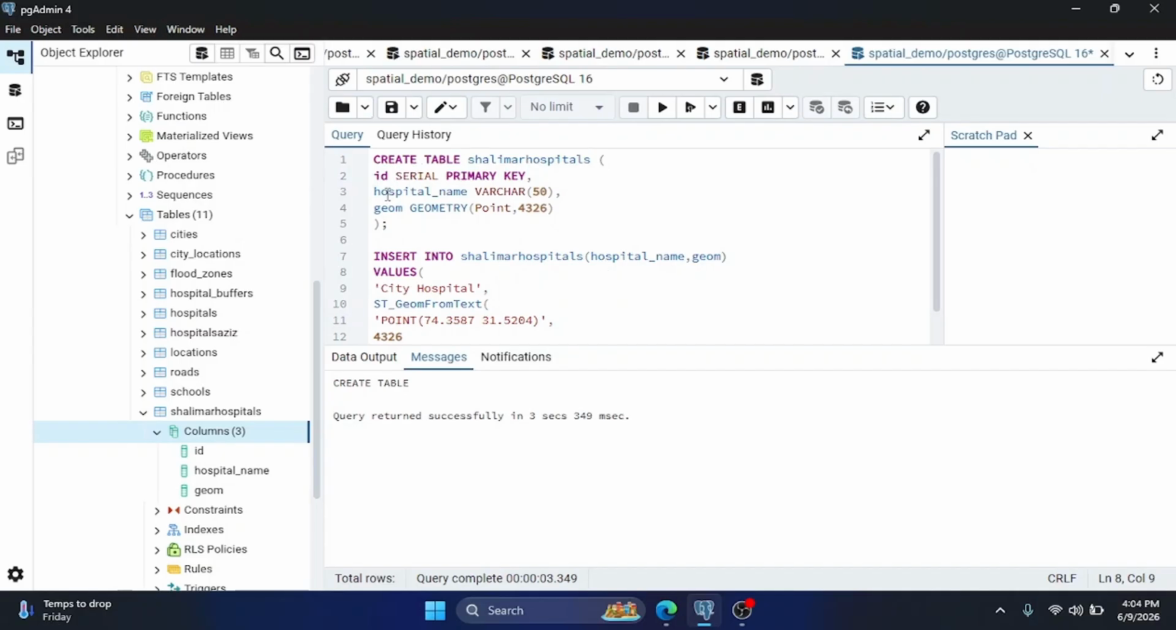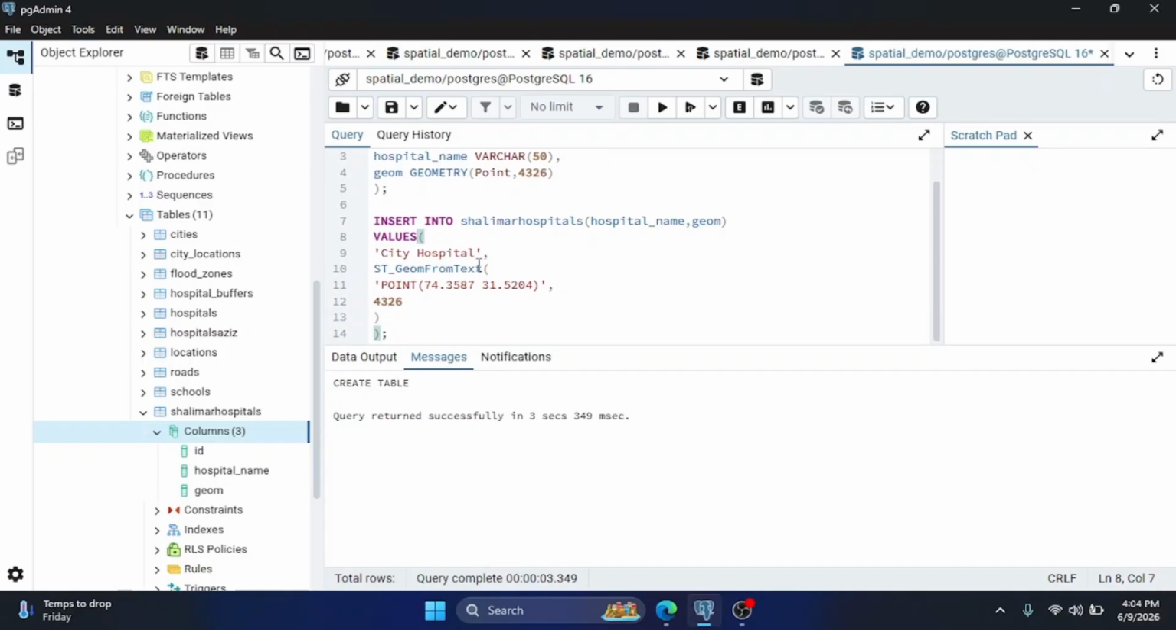and then I want to insert the data in two columns of the Shalimar Hospitals table, hospital name and geom, and then you have to write VALUES, and then in brackets you have to write the data you want to insert. I am using a special function, ST_GeomFromText, which converts text into geometry, and this is the SRID, which is 4326, used for GCS WGS 84. Okay, now let's insert the data in the Shalimar Hospitals table. The data has been inserted.